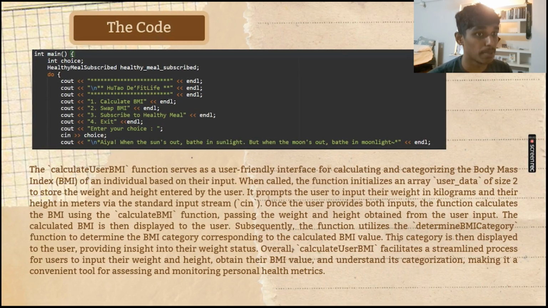And the last part is int main. So I declared an integer choice, HealthyMealSubscribe, healthy_meal_subscribed. For this, I use a do while loop. So this is only the beginning of the do while loop. The other half was done by my friend Sharvin, which he will explain in another video.